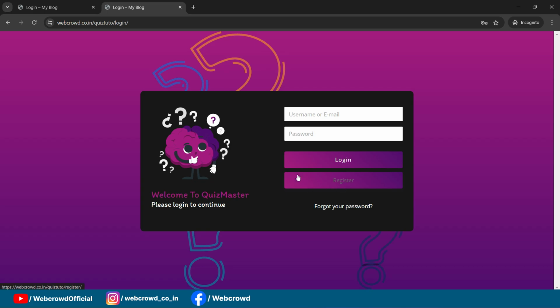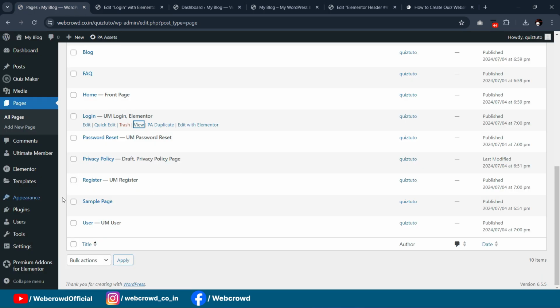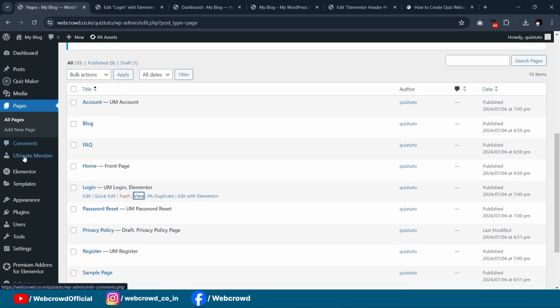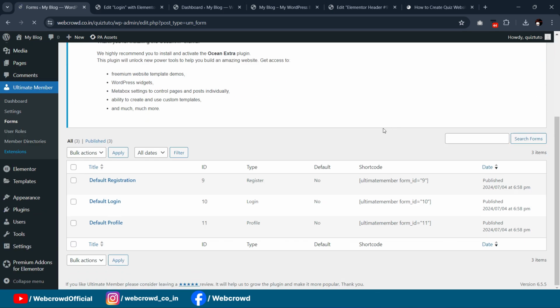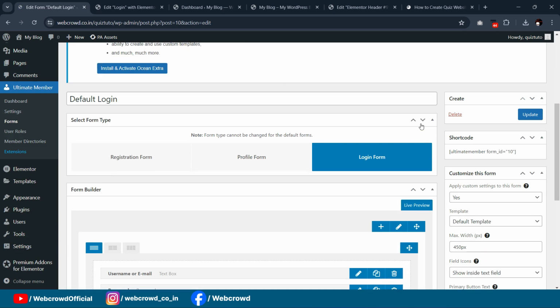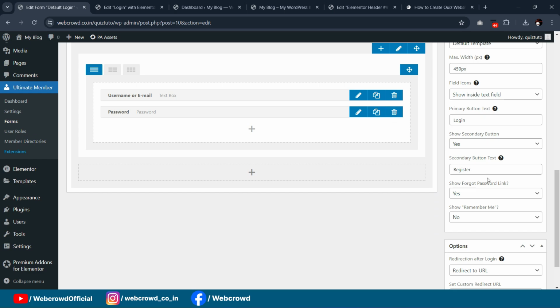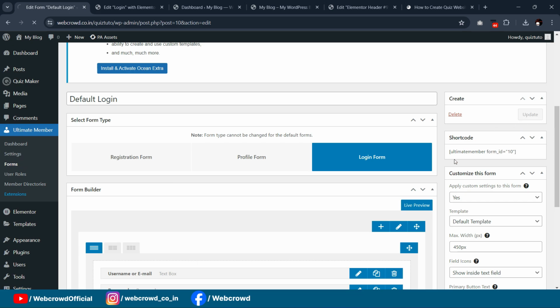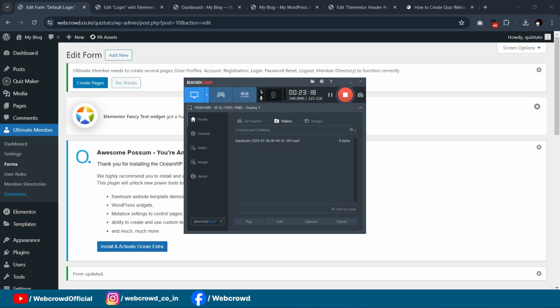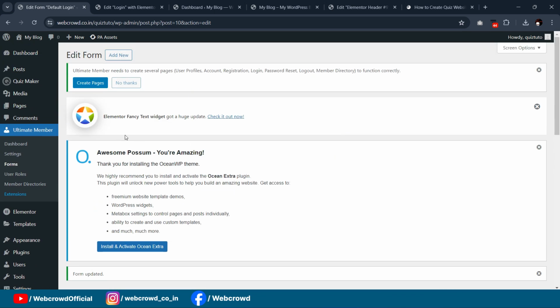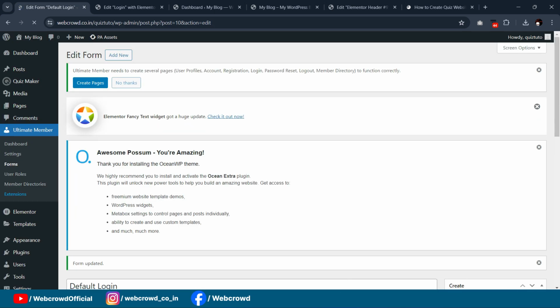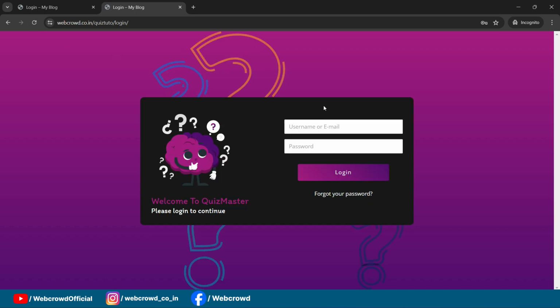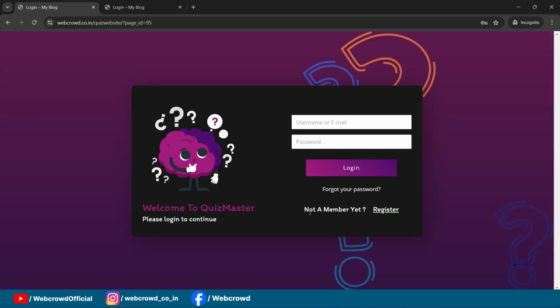So right now I'm going to remove this register option. Okay, so for that we need to go inside this Ultimate Member, go to forms, select this default plugin, and here we had yes to show the secondary button. Let's change it to no. Okay, and update it. Now let's check it. So it's showing like this. Okay, we have to add this text, not a member yet, and the register button.